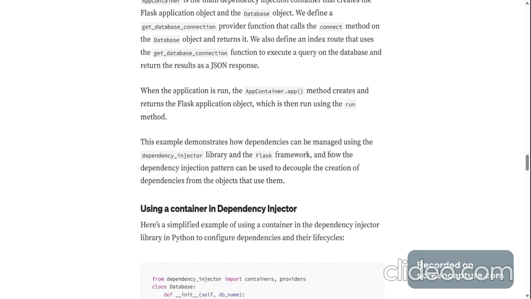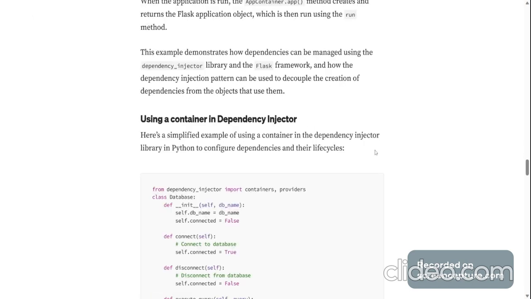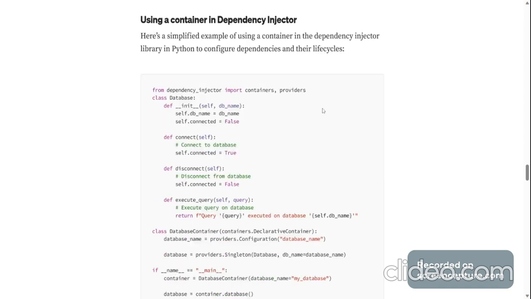This example demonstrates how dependencies can be managed using the dependency injector Python library and Flask framework, and how the dependency injection pattern can be used to decouple the creation of dependencies from the objects that use them.